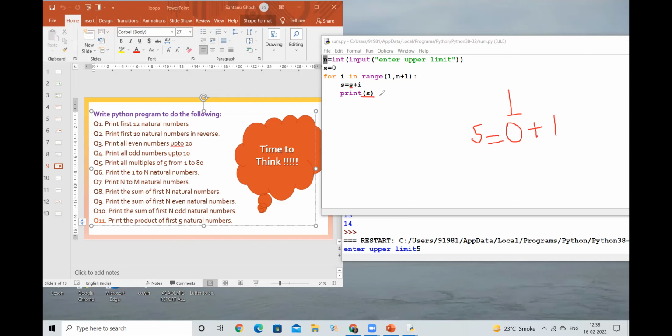Second iteration, what should be printed? 3. Yes, because I will become 2 and then 1 plus 2, 3. So the next value will be 3. So every step I'm making it print the value. If I don't want it to print the value at every step, then what should I do?